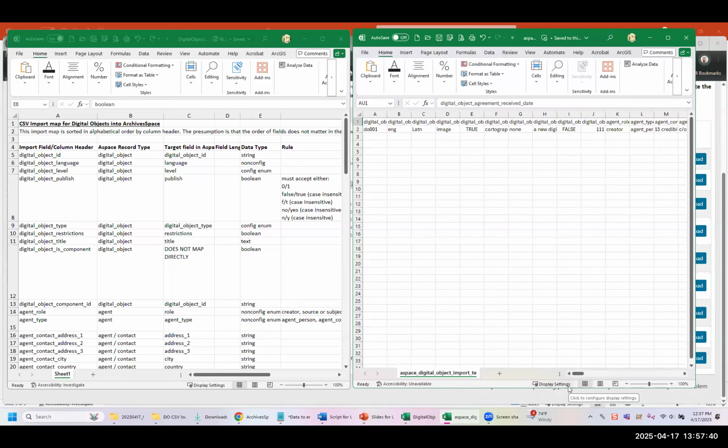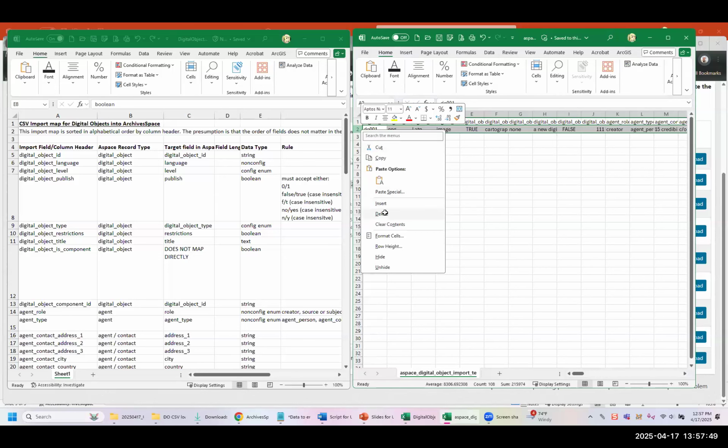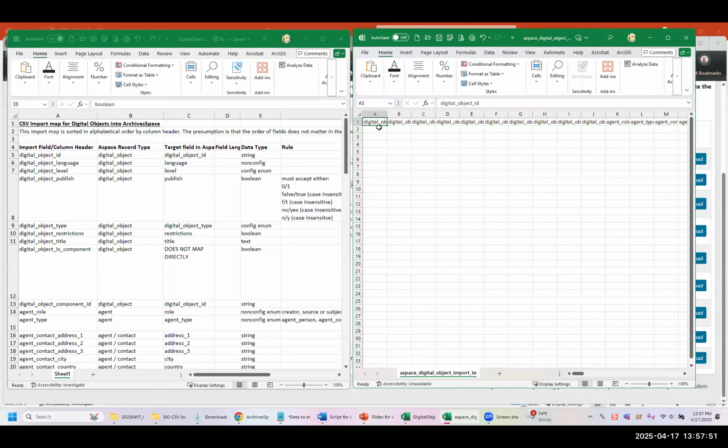Let's go ahead and start filling this out. I'm going to delete this example row because it'll just get in my way. There. So you could delete that row. Just make sure you keep that top row. For a digital object record, there are only two required fields: the digital object ID, otherwise known as identifier, and the title.